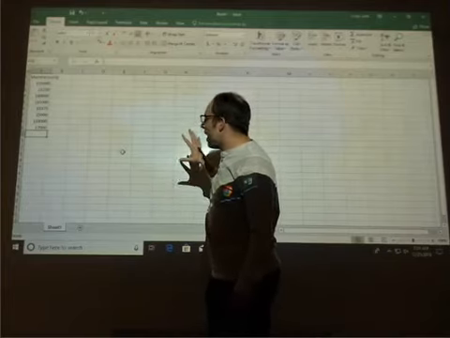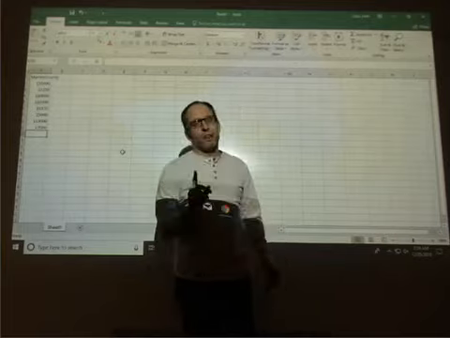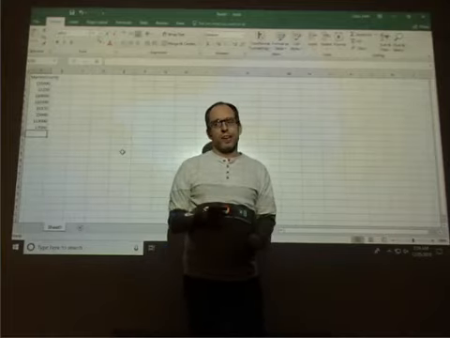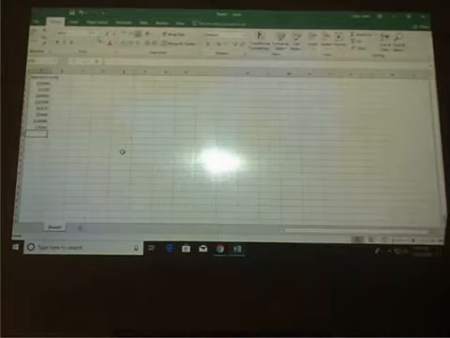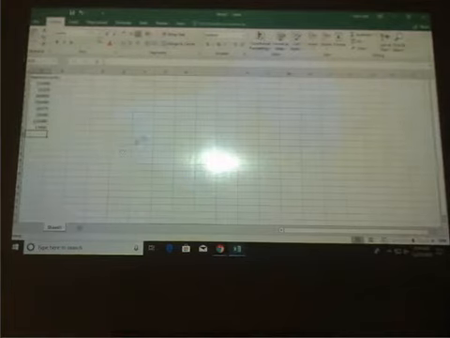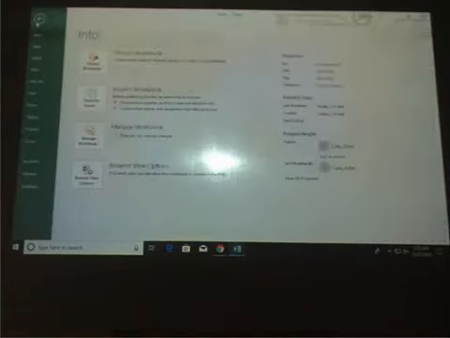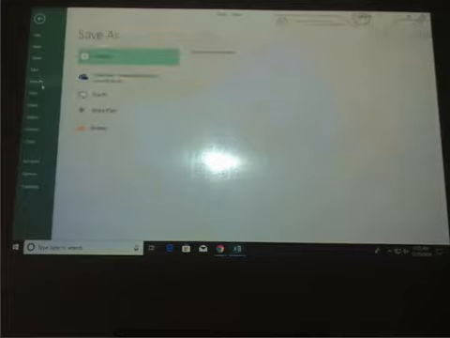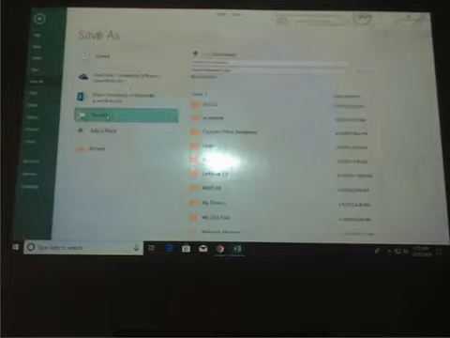Okay, so I have it as an Excel file. That's not really what you want because StatKey won't be able to read it. You need to save it as a CSV file. So what you would want to do is go to File and then Save As, and then I guess I have to put it somewhere. Okay, I'll just put it here.